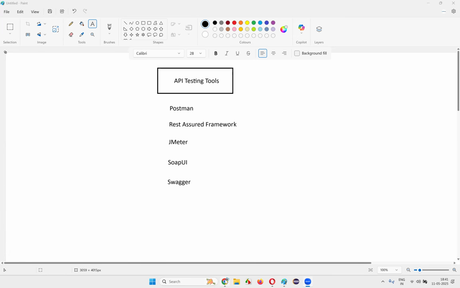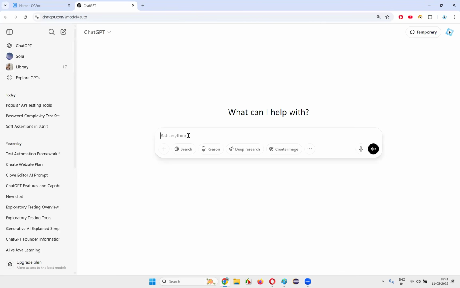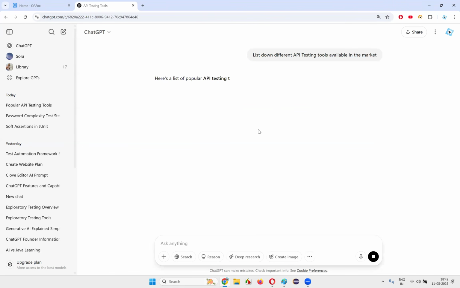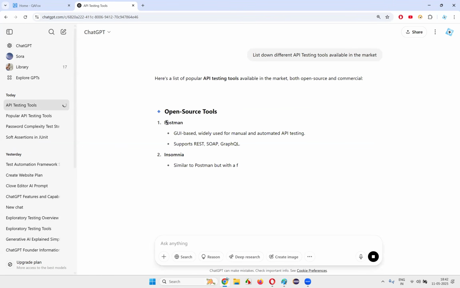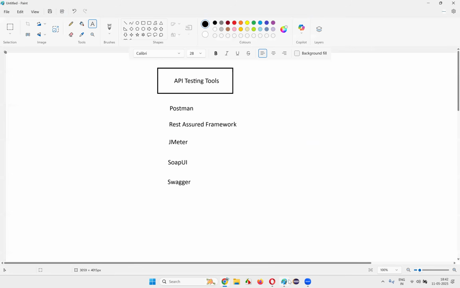Okay, so I'll go to ChatGPT and list down different API testing tools available in the market. I'll write a prompt like this. Let's see what answer we get. The first to come is Postman. Whatever we thought has already come here.